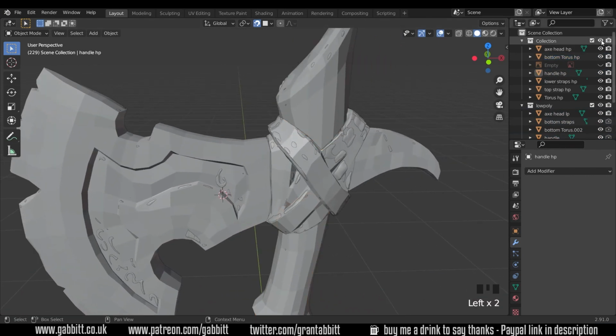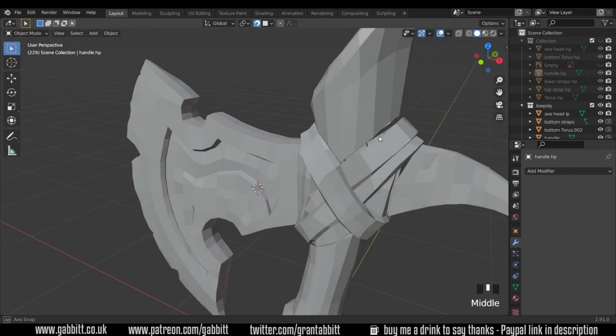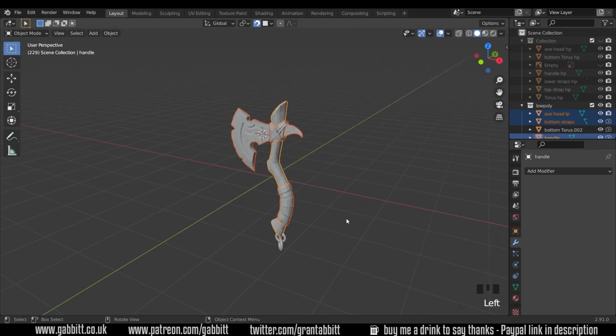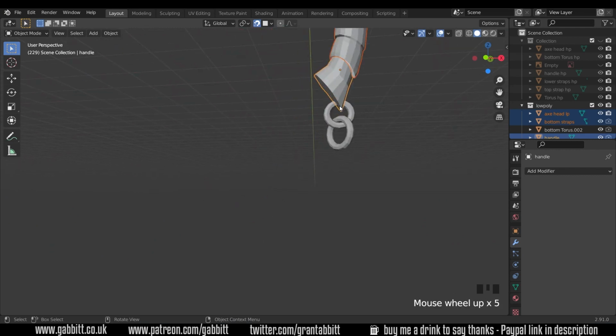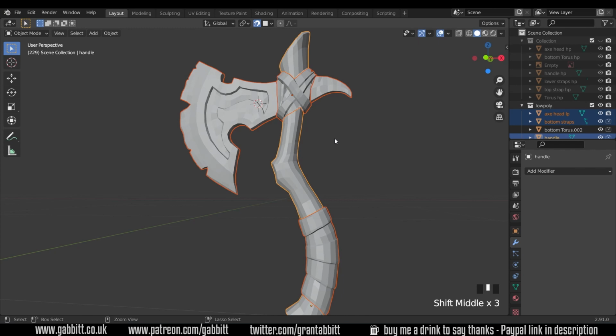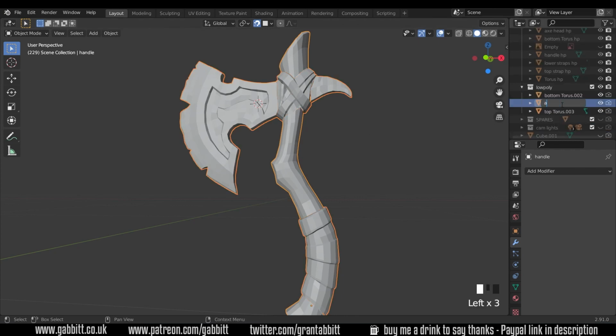So I'll just hide the high poly mesh and make sure that doesn't get in the way for the moment. And I need to select all my objects except for the toruses at the bottom, because I'm not actually going to link those together. There's no need. And Control J is to join. And you can see it becomes one object. I'll rename that Axe Low Poly, or LP for short.